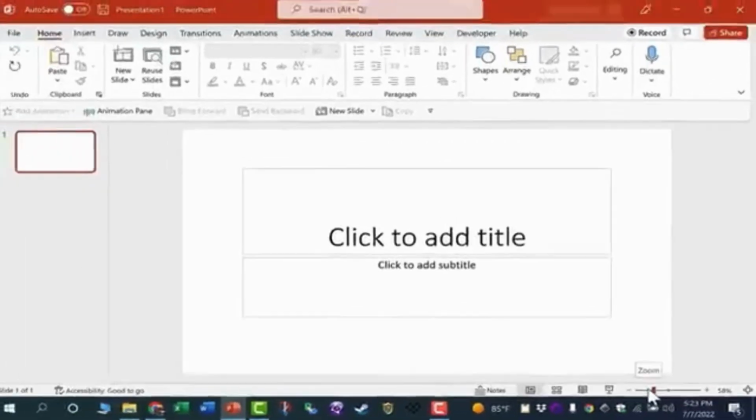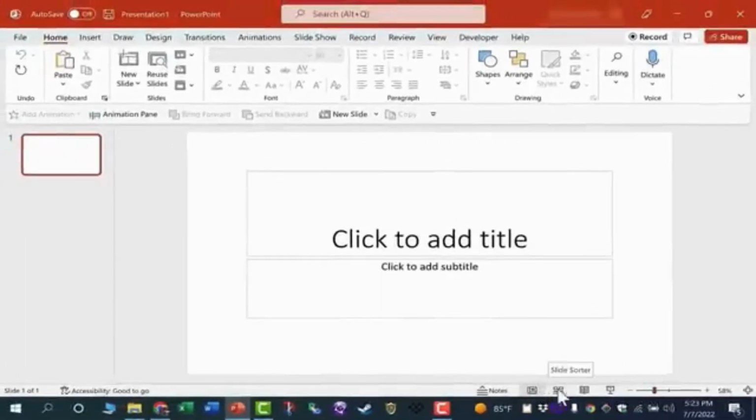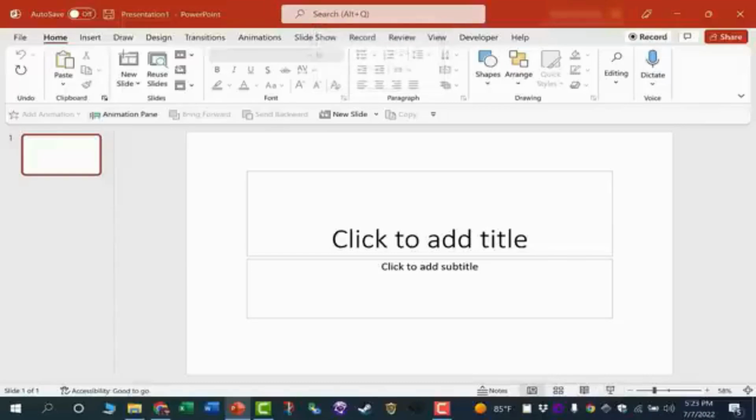Just to the left of the zoom slider, we have different views that we can use in Microsoft PowerPoint. This view here is Slideshow view. When you click that, the presentation begins. I'm going to tap Escape on the keyboard to get out of presentation mode. Just to the left of that, we have some other views.